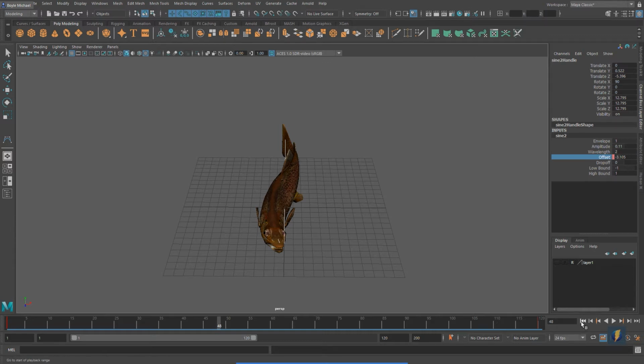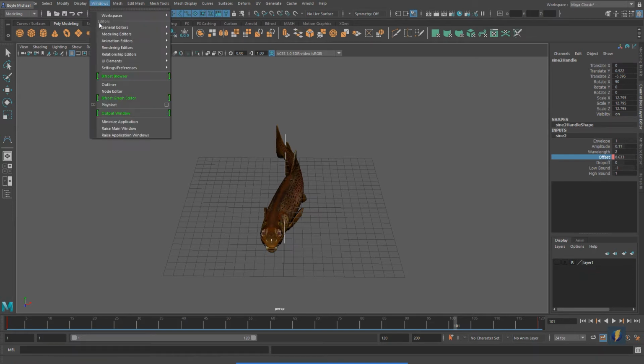Now, one thing you'll notice when I play the animation is that we have a slow out at the beginning and a slow in. I want the fish to look like it's just continually swimming. So what I'm going to do is make a quick change to my animation curve in the graph editor. And to do that, with the deformer selected, I will go to Windows, Animation Editors, Graph Editor.